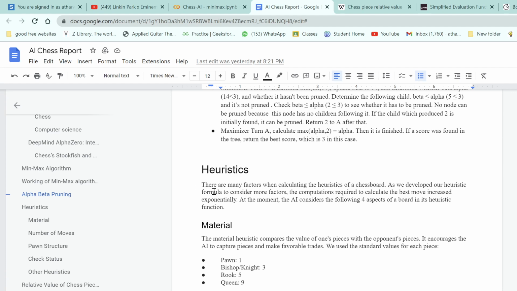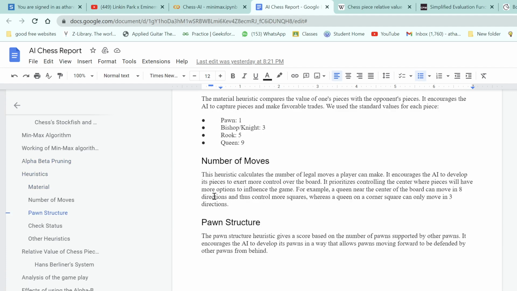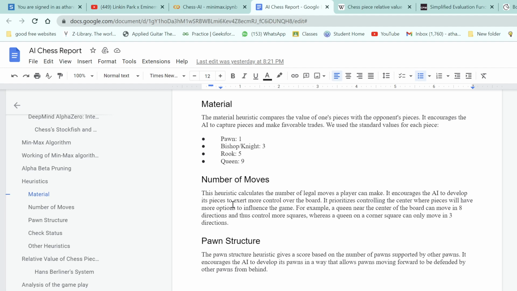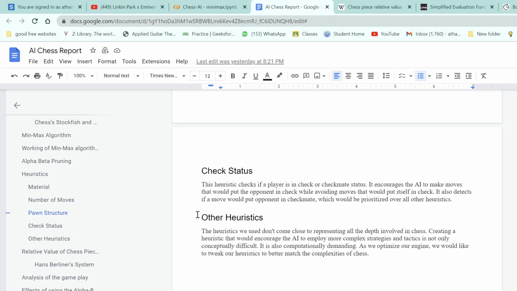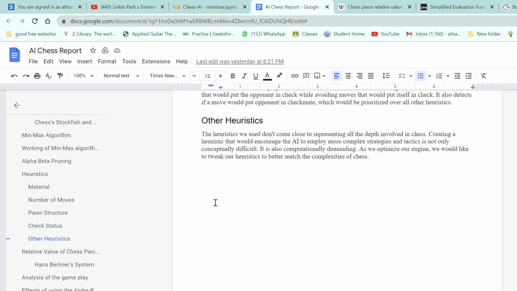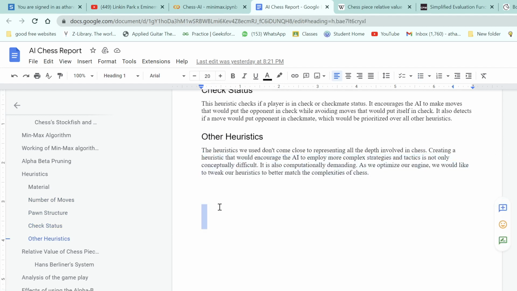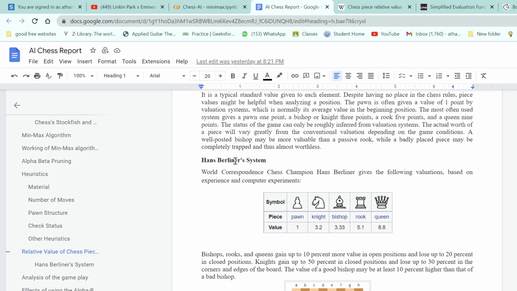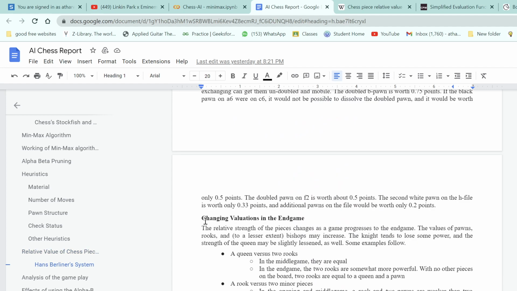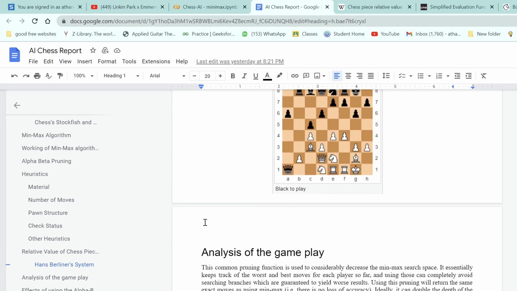And there are heuristics like pawn structures, the value of each piece, and the number of moves that a piece can take. Also, the chess status and other special moves like castling and en passant. This is the Hans Berliner relative piece value that I talked about before.